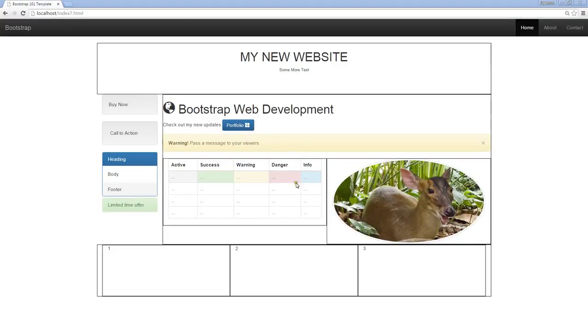So another way to highlight content in Bootstrap is to do alerts. Alerts are built in within the page, so they're not these pop-up alerts that you might be used to with JavaScript. They're actually just called alerts, and what they do is they highlight a certain area of your web content. Within this one, we've set a warning here, and we've got "pass a message to your viewers."